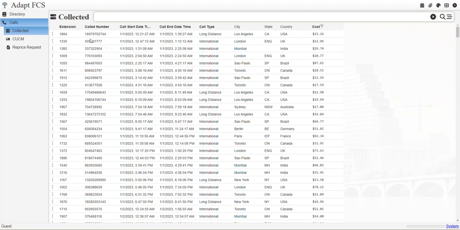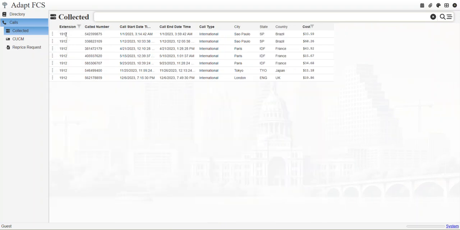So now let's say I want to further narrow this down. I only want extension 1912. So I can click this, starts with 1912, or I could choose equal to if I want to be, or equals if I want to be more precise. So there, you see that I only have extension 1912 and cost greater than $10.